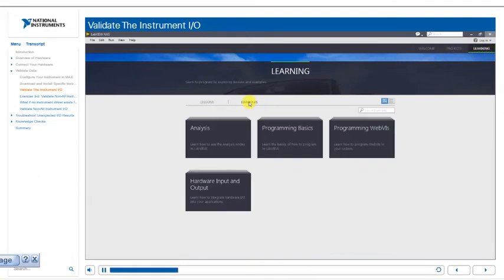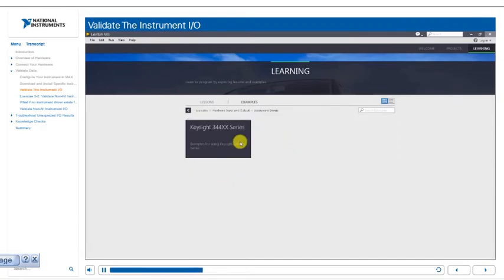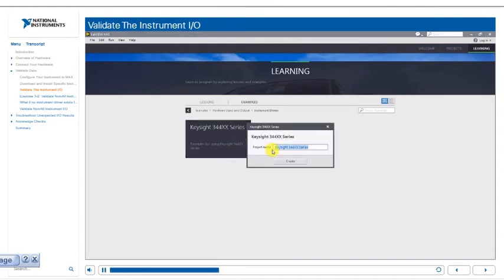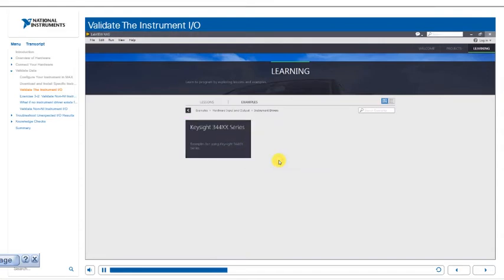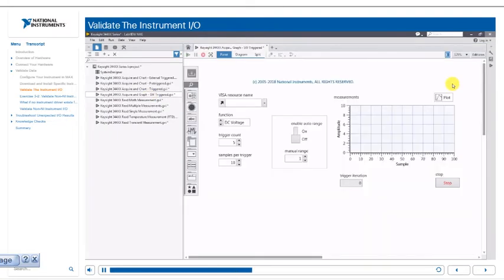In the Example section, under Hardware Input and Output, Instrument Drivers, and now we see our specific instrument's examples here. Now I can select it and create a project containing the instrument's example programs. In the Project Files tab, I can select the example program that is closest to what I want to do with the instrument, and run it to validate that the instrument is returning the expected results.